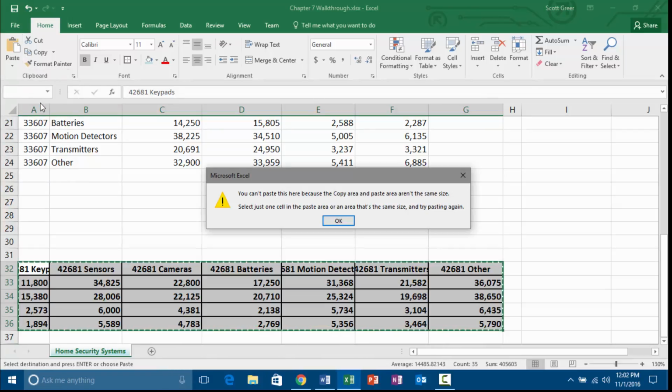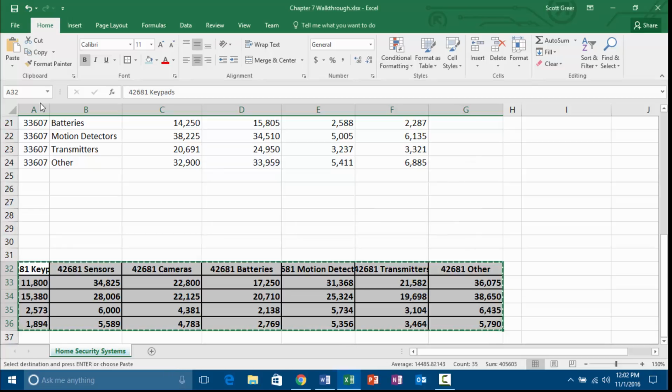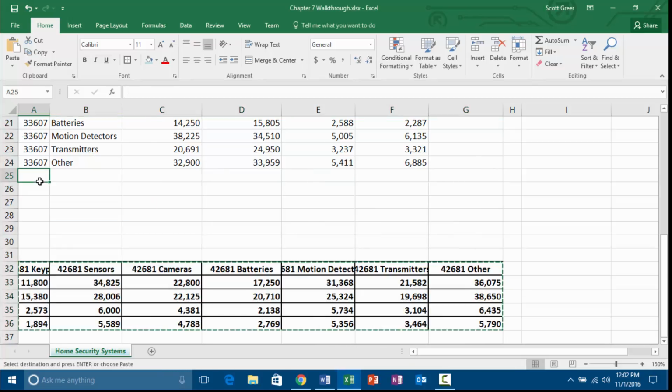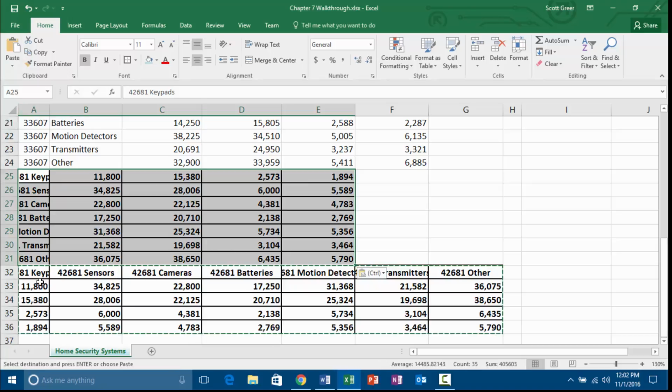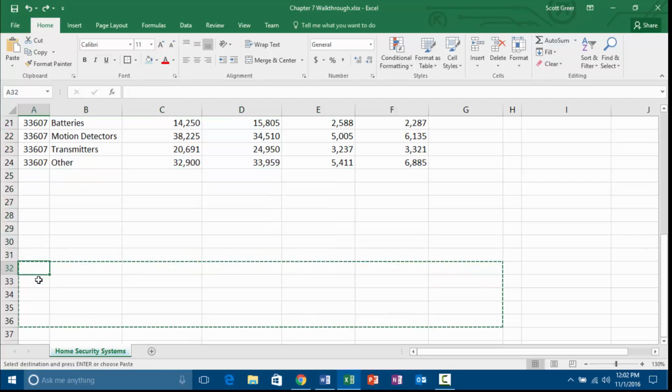Hold on, go back. Oh, didn't I select? Oh, I didn't go on A25. That was my problem. Yep. Whoops. Transpose. You know what I'm going to do? Hold on. Strike that. You see how I have all the bold and everything? I'm going to hit Control Z. I'm going to hit Control Z.